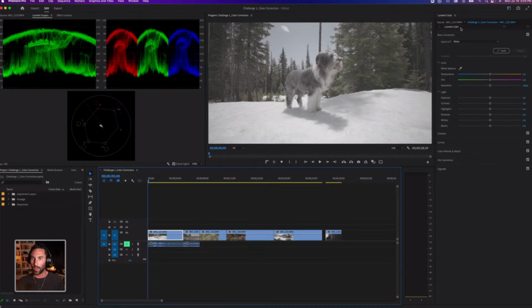So we have our Lumetri color tab here. If I just click on this clip, ooh, that's a tongue twister. We are going to start to adjust some of these individual parameters. So I can see that the image is very flat.